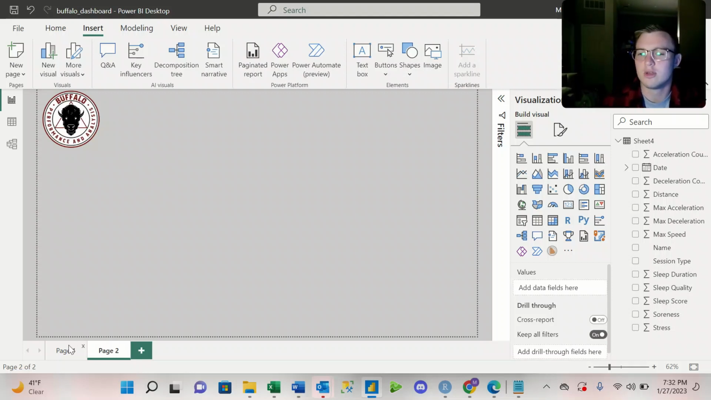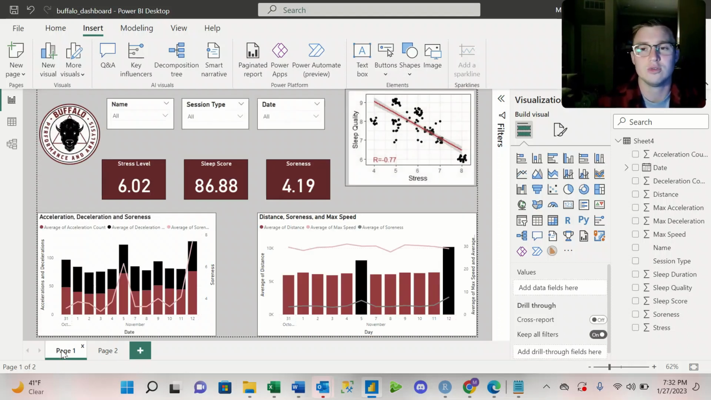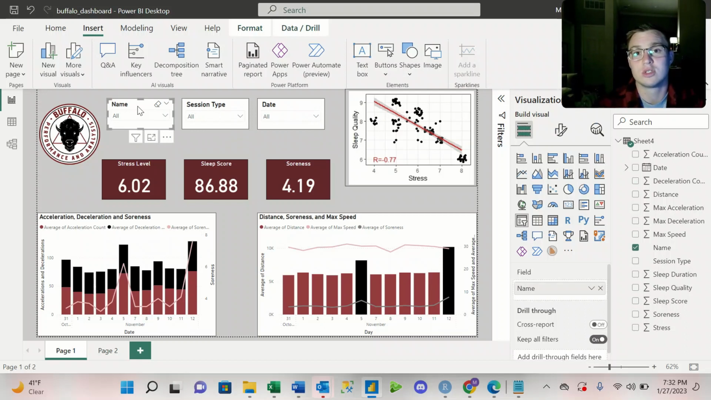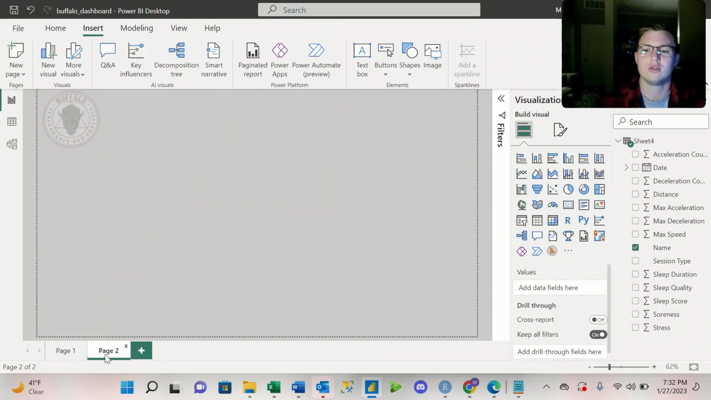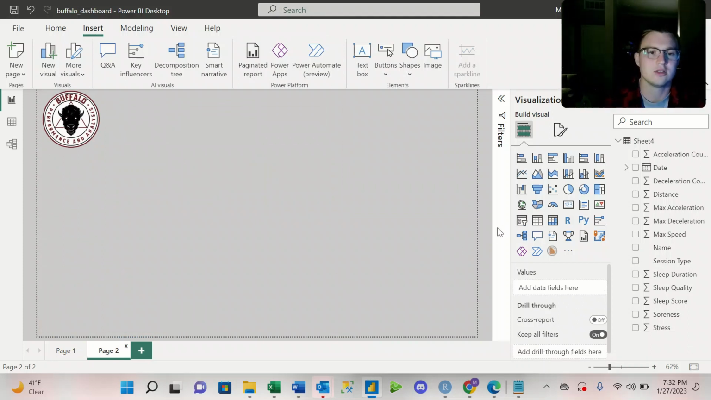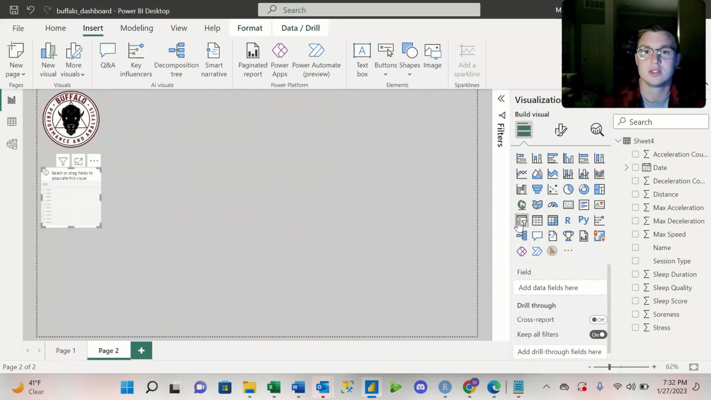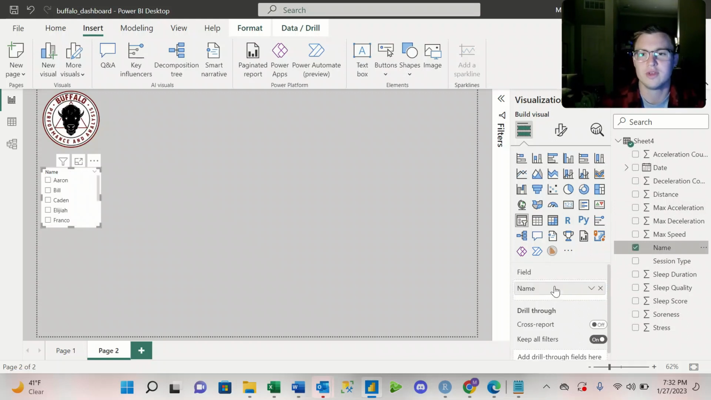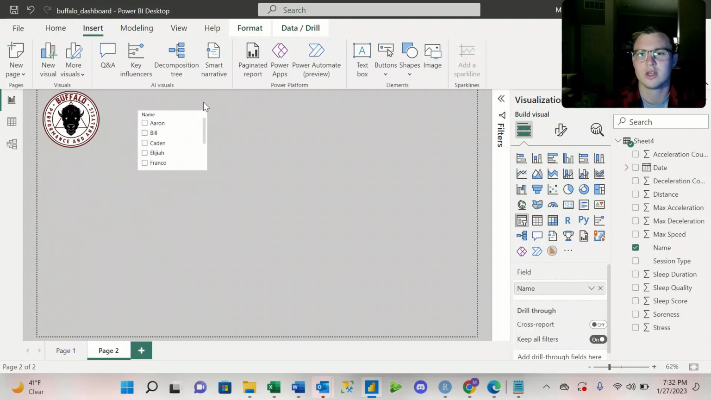Alright, so looking back at our original dashboard, we're going to start up here with these three right here: the name, session type, and date. These are all going to be considered slicers. So we'll come over here to our new page and select the slicer, which is going to be this one right here, and we need the athlete name. So we'll click and drag name into the field, and there you go. It's going to populate just like this.